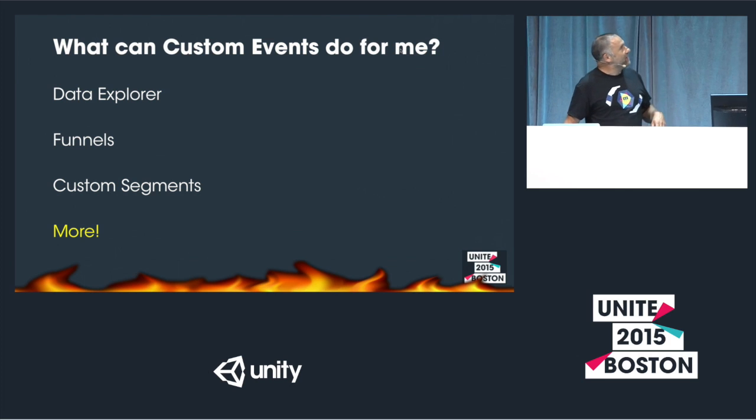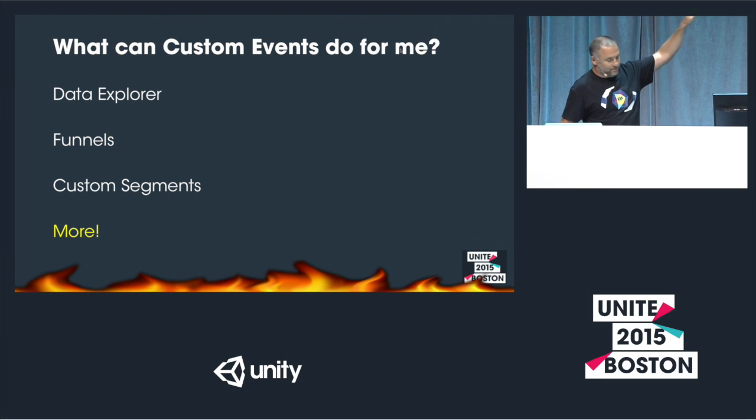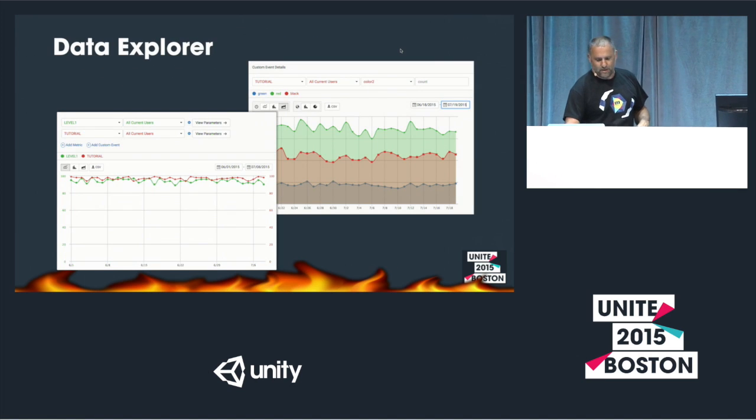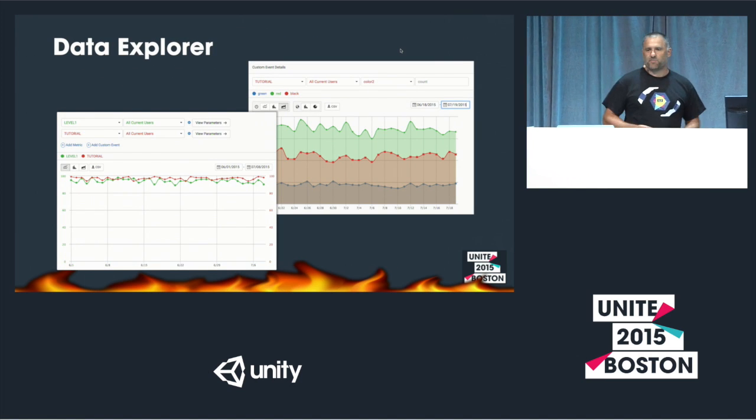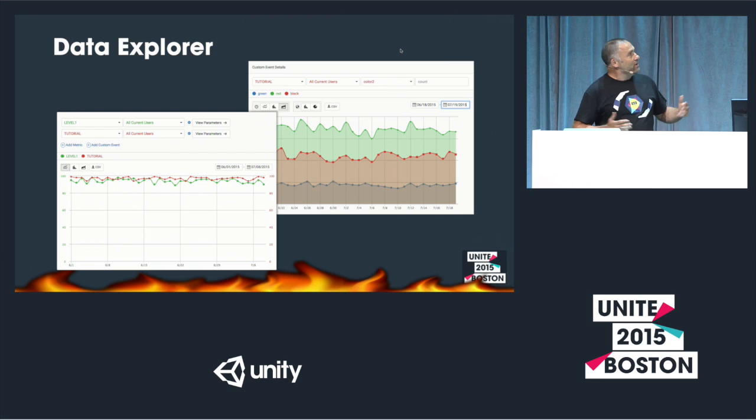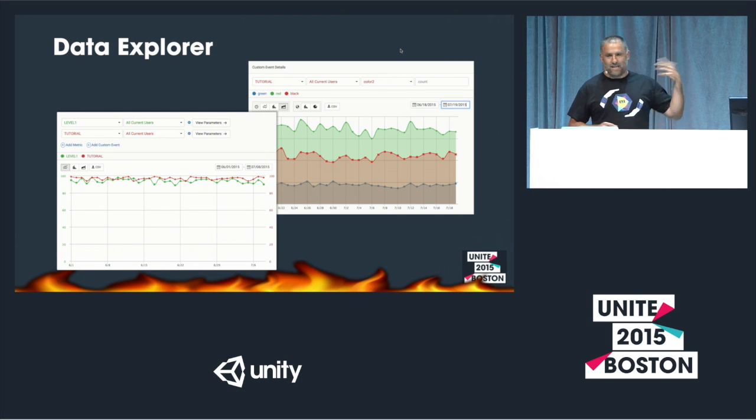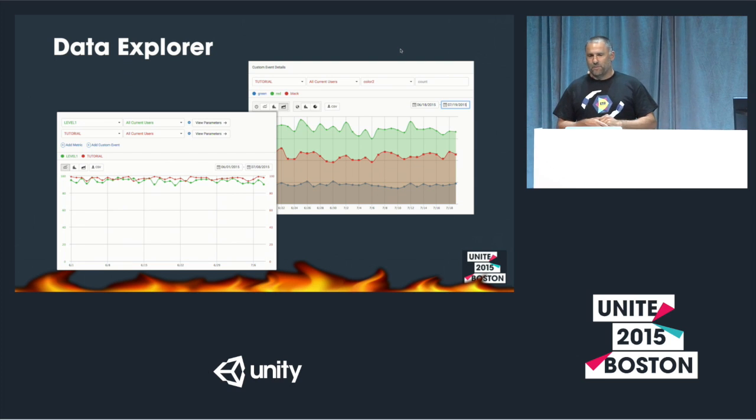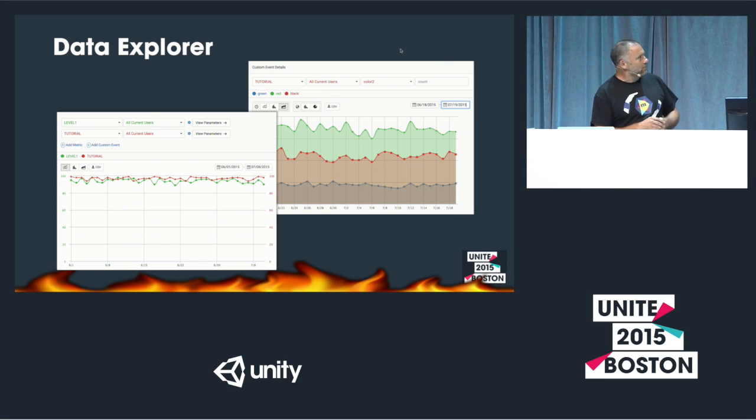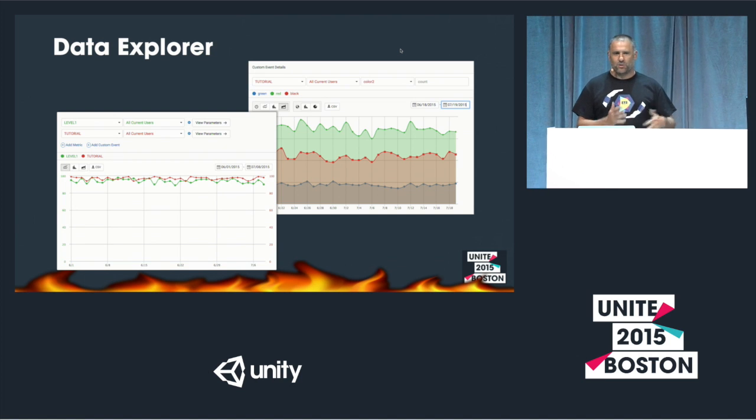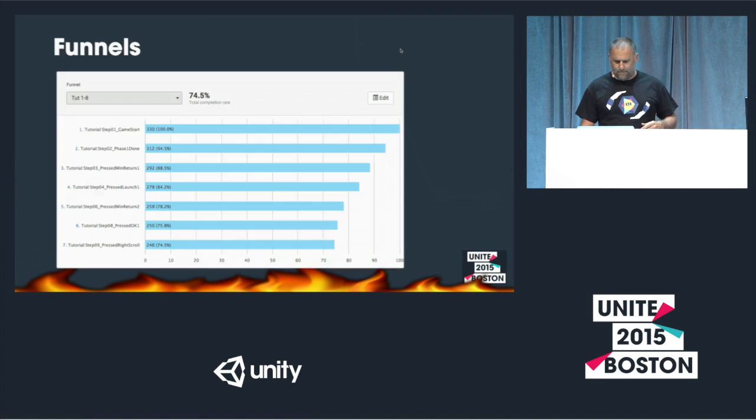These are the 3 things that custom events do in our dashboard, and I'm going to very quickly take you through them. The first one's the Data Explorer. The Data Explorer is basically a place where you can see not just your custom events, but things including your custom events, and get lots of quick, easy metrics on how often a custom event was fired and what the parameters were that were attached to it. Lots of quick information about that.